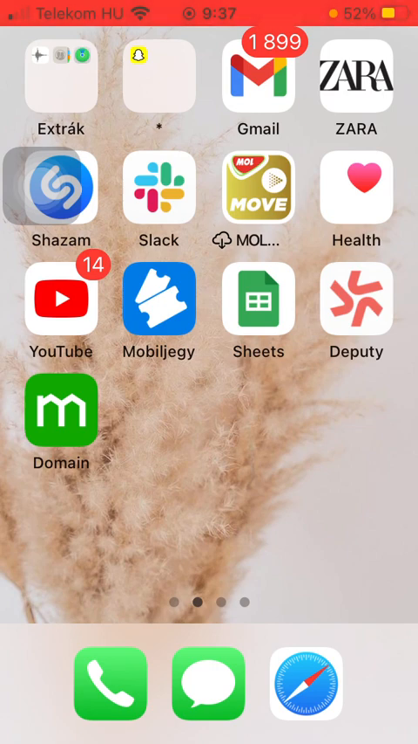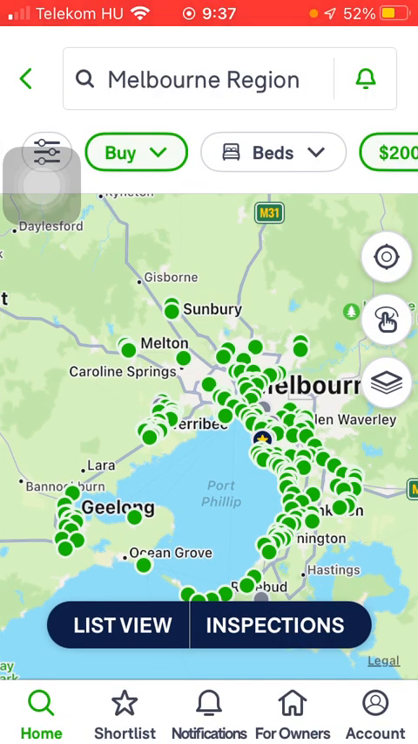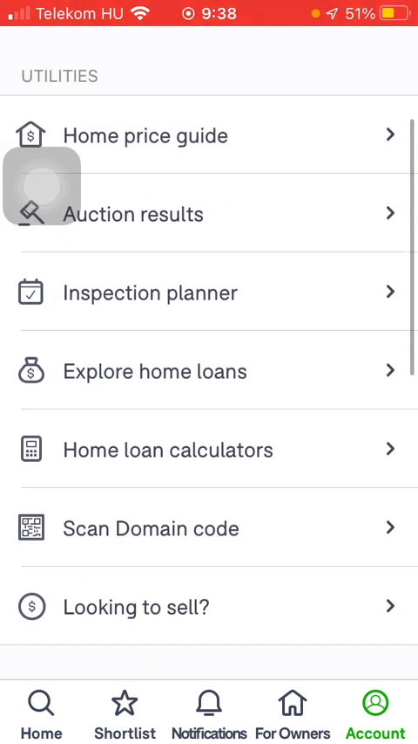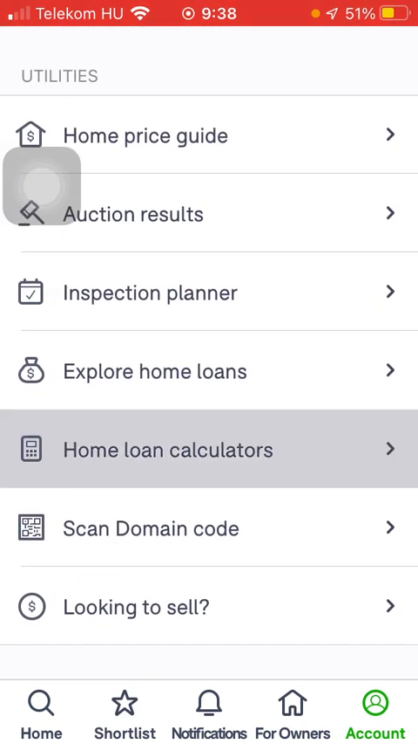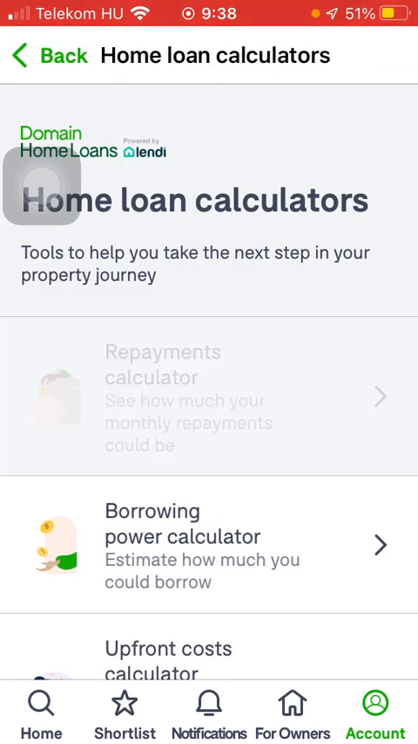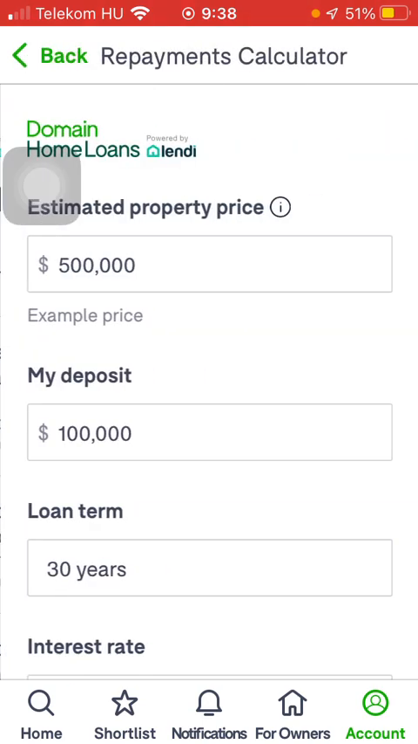Now let's jump into it. First of all, you should open the application on your phone. After that, tap on this account button down below on the right side corner of the screen. Then scroll down and tap on Home Loan Calculators, which is the fifth option. Tap on Repayments Calculator, see how much your monthly repayments could be.